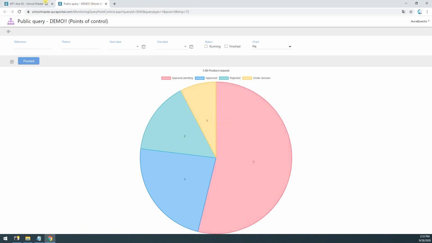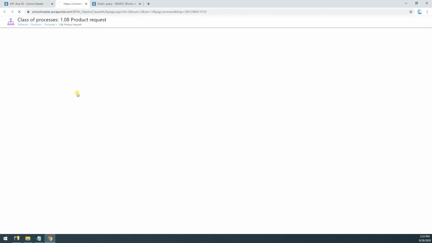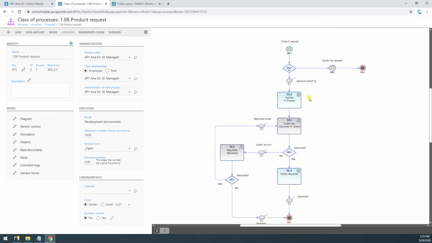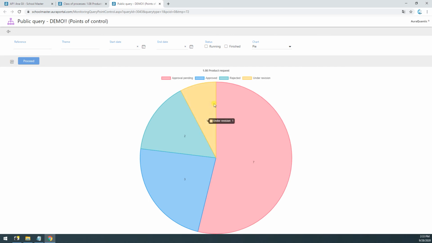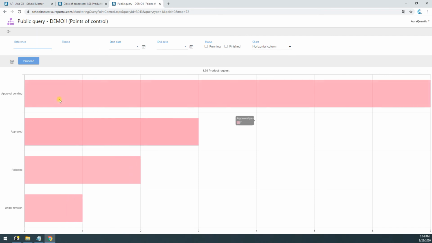Now, how is this done? Well, when we go to the configuration of a class of process, we can add control points. So here I'm going to show you the control points that I have in this class of process. I have approval pending, reprocess order, under revision, approved, and rejected. Each time the flow goes through one of these control points, the reports of the type control points are going to register that status, and they're going to display it in whatever chart we selected. For example, we can select stacked vertical, horizontal column, whatever option works better for us. So here I can see all the processes that are approval pending. I actually have 7 right now.